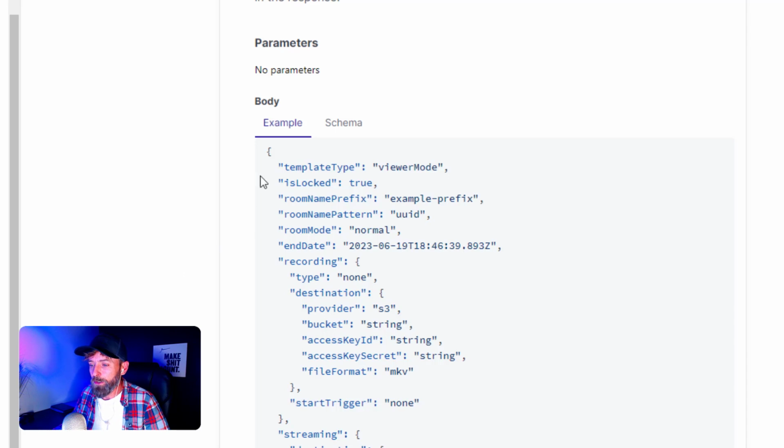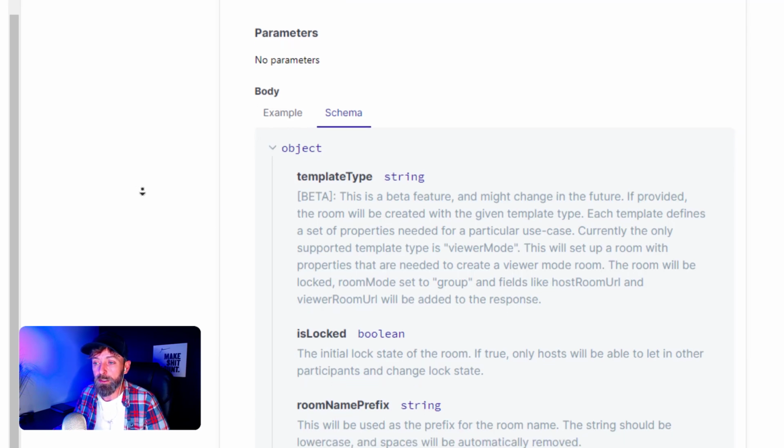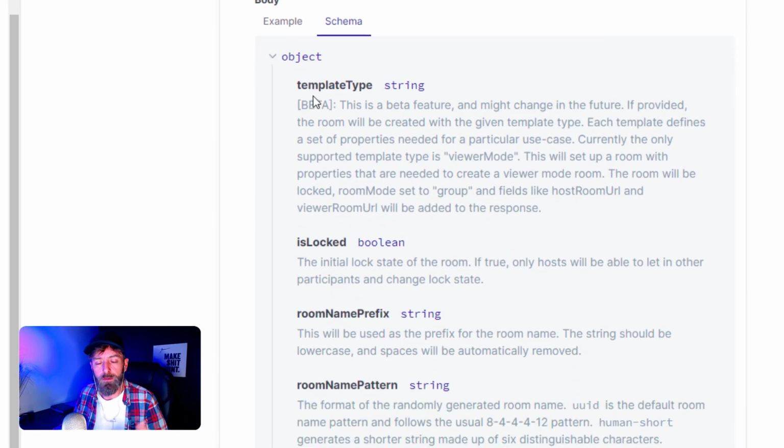Let's take a look inside the actual schema, because that was just an example of the data. These are some of the objects that we want to look at. In here is the template type, on how they're going to structure their meetings and put it together, the different types of viewer mode, whether the rooms are locked, that type of stuff. In here we've got more objects. isLocked is the initial lock state of the room: if true, only hosts will be able to let other participants in. But we can see that's already inside this template type here.